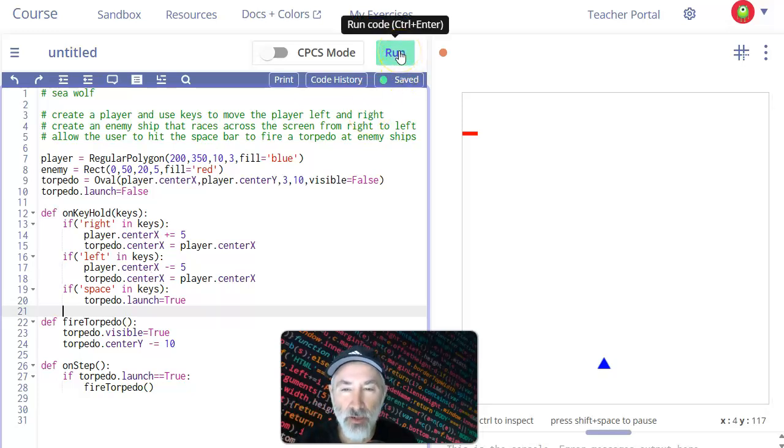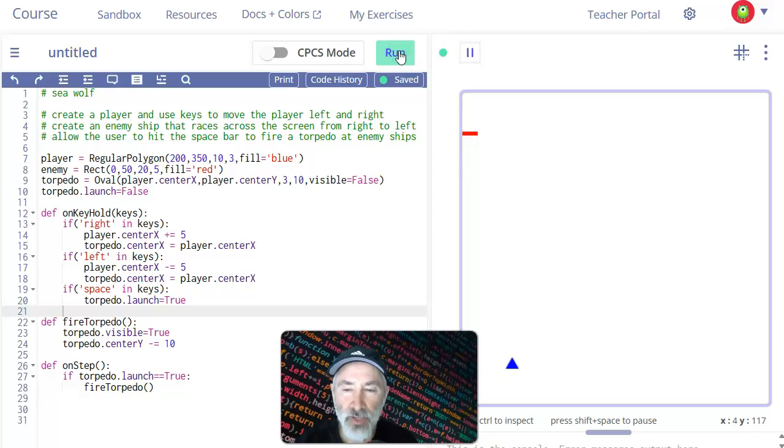I'm going to go ahead and hit run, and then I'm going to move the player back and forth, and then hit the space key. Woo! Do you see what I see? That ain't bad, huh? Oh, I just hit the space key again, and the torpedo's gone. I'm going to have to hit run, and then we'll move around, and then we'll hit the space key.